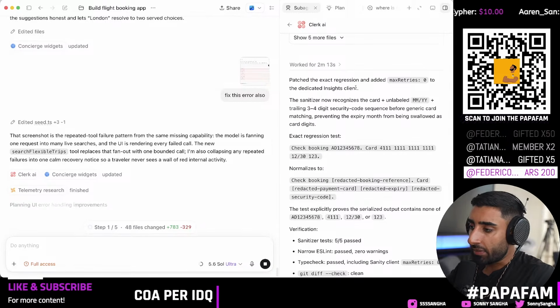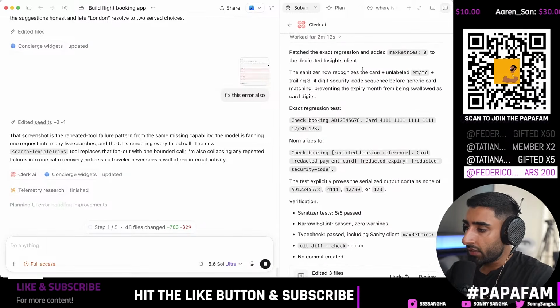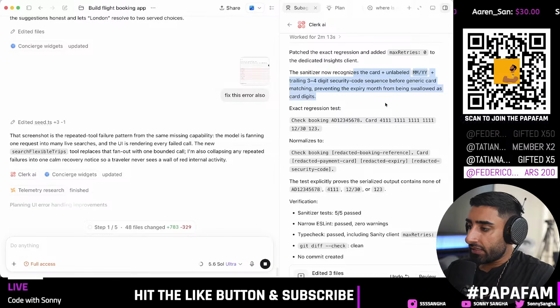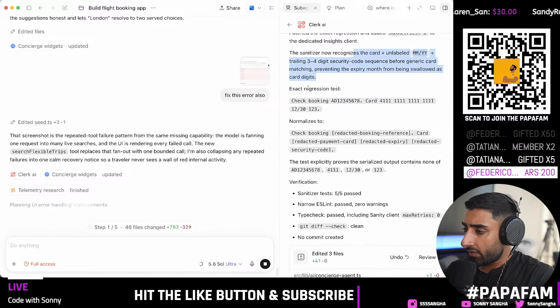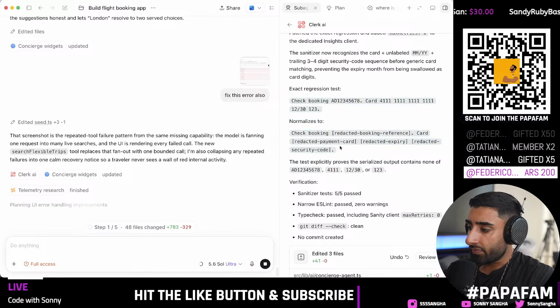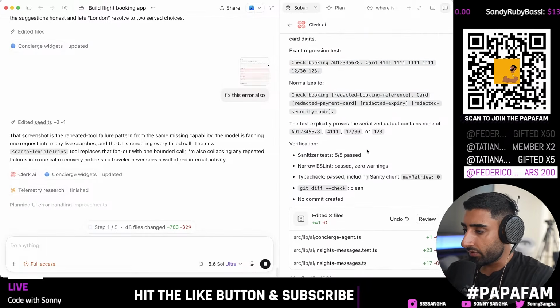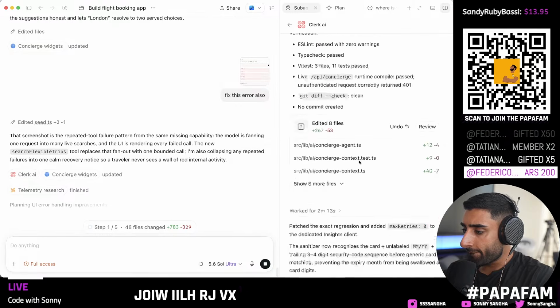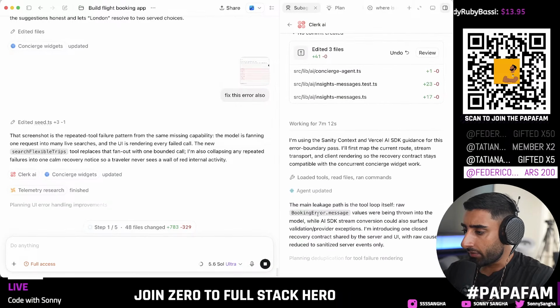We've got the Clerk AI side, patch to exact regression, max retries. So this fixes the security. So I believe this is the data checked. Oh, regression test. This is the one. So like, you see that? That was actually the issue before, I believe. I don't know if that was actually the reason why, but either way.